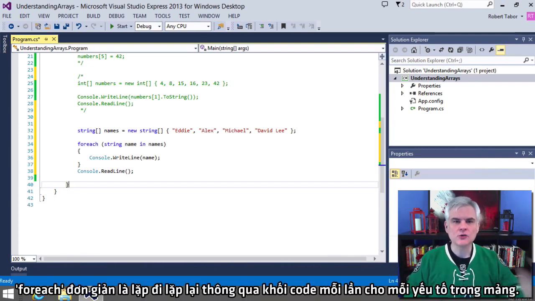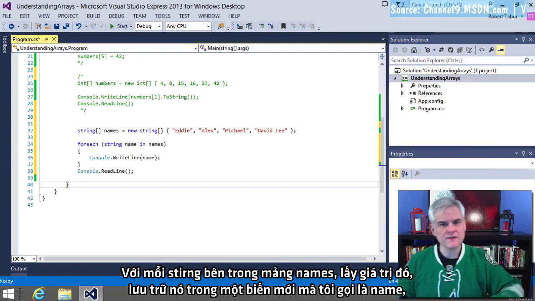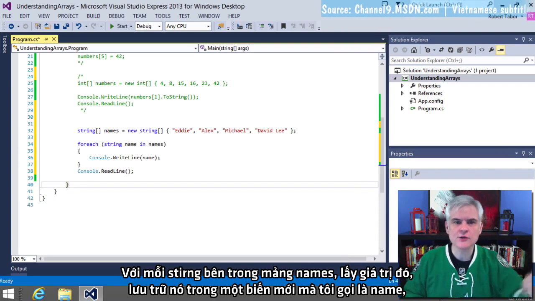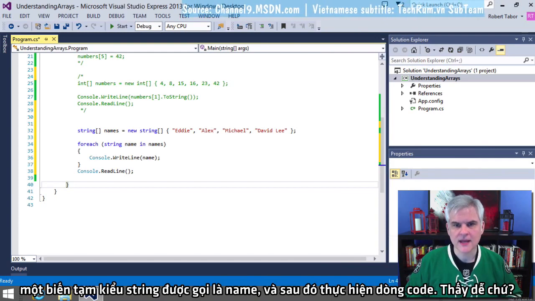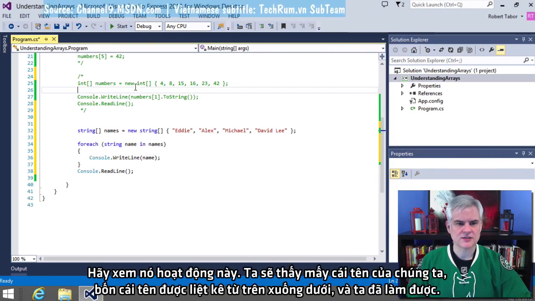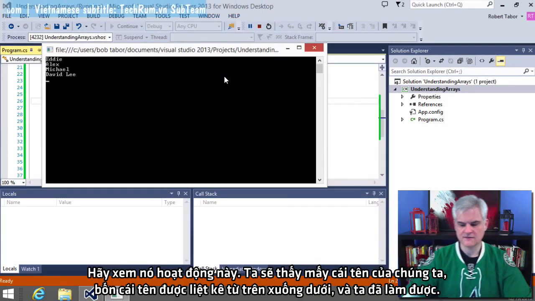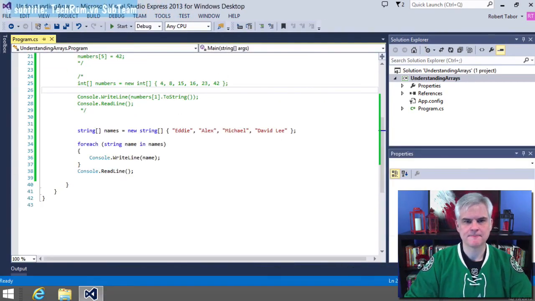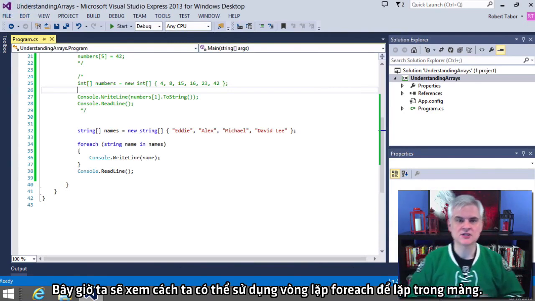Foreach simply iterates through the code block once for each element in the array. So for each string inside of the names array, retrieve the value, store it in a new variable that I'm going to call name, a temporary variable called name, of type string, and then execute this line of code. Easy. All right, so let's go ahead and see it in action. We just anticipate seeing our names, the four names listed from top to bottom, and we do. Great.